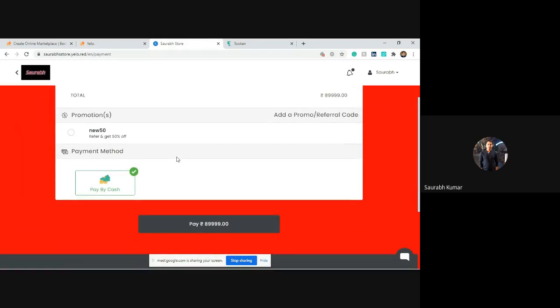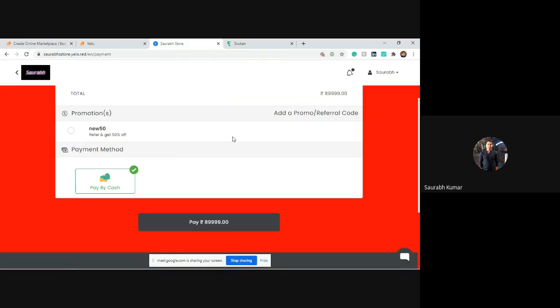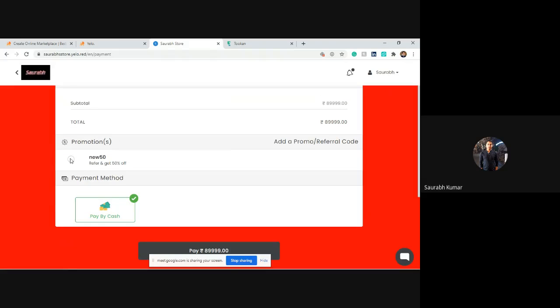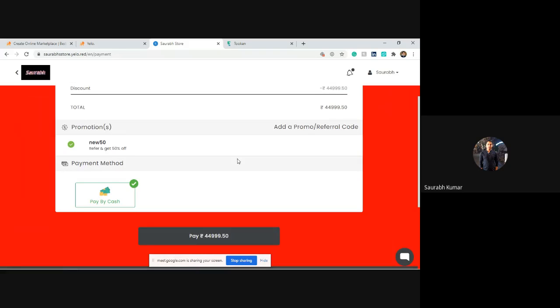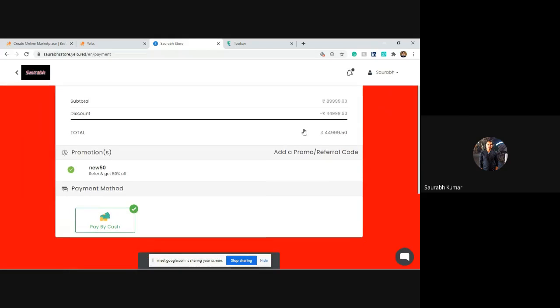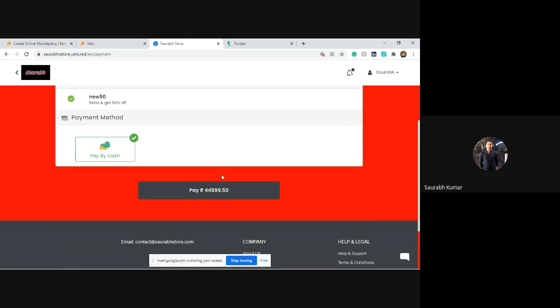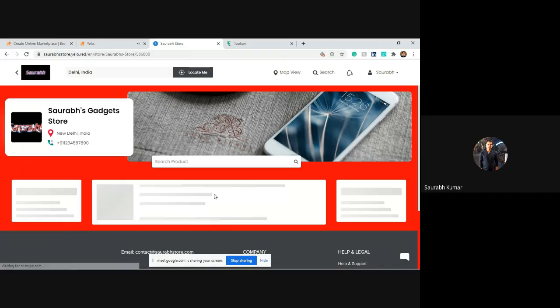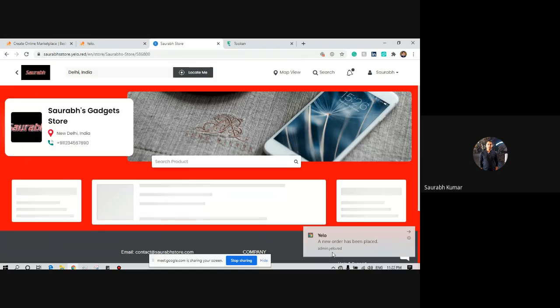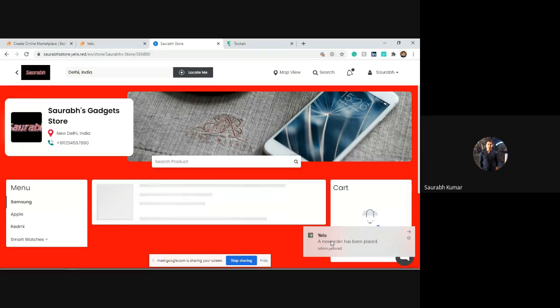As you are able to see, we have a promo code available. This is the main price, and suppose I'm applying 50% off. You can see the final price as well. After applying 50%, here's the final price. We can simply move to the next step. Right. Over our panel, we will also get a notification like a new order has been placed.